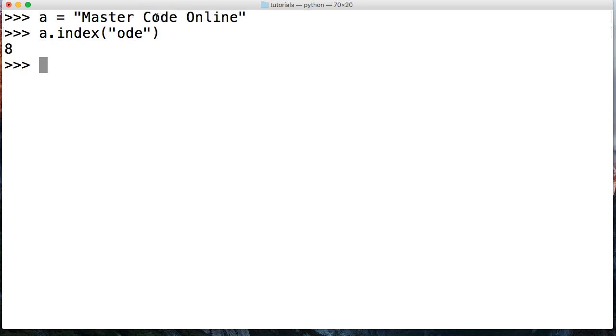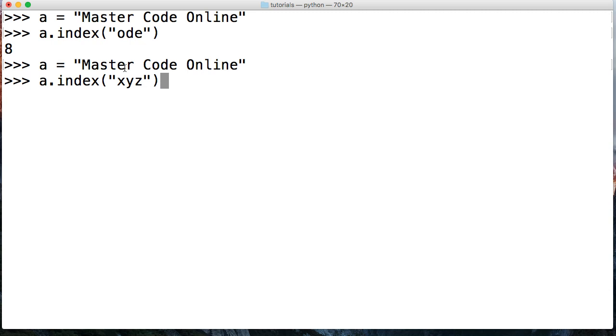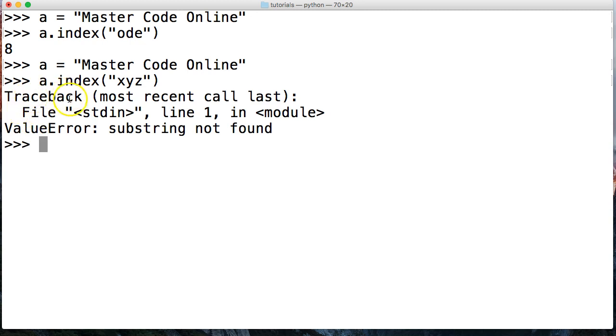All right. Now let's take a look at another example. What happens if we cannot find the substring in the string? So I'm just going to hit up and bring up that string again so we know what we're working with here. And we're going to say A.index, and this time we're going to say XYZ. Now that's obviously not in our string, but we want to see an error. So we get a traceback error here, and it's technically a value error right here. This is what's going to be returned to us if the substring is not found, and it says substring not found.